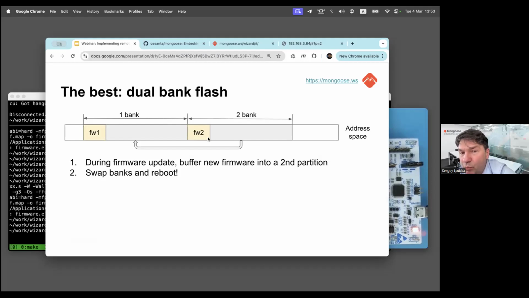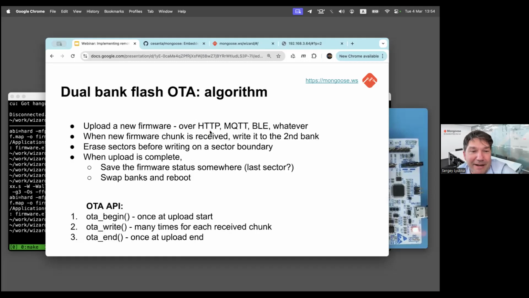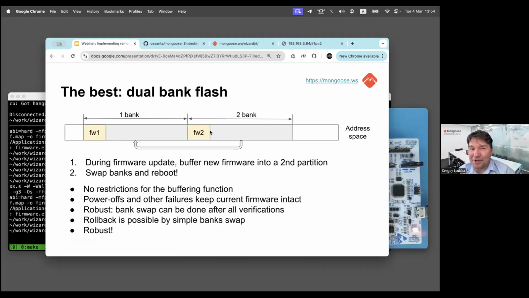This dual bank support was primarily created for these OTA procedures. It also gives an easy way to roll back the firmware. If you want to roll back, the only thing you need is to swap this bit in the flash controller and you've got the old firmware. So this is the most modern, the best way to implement the OTA. Again, I won't go into details describing how copying from network works. So this is pretty much it.